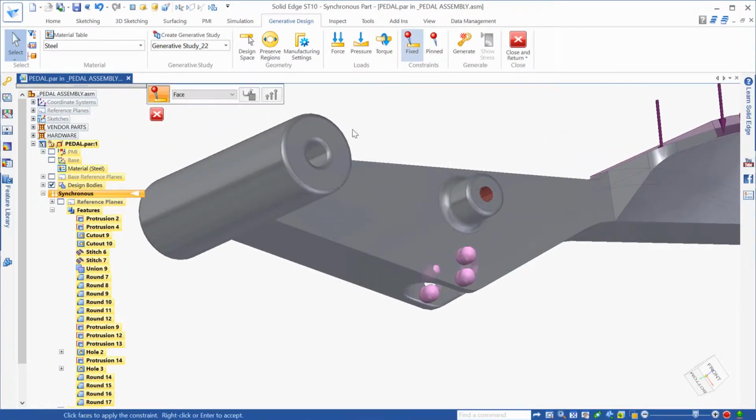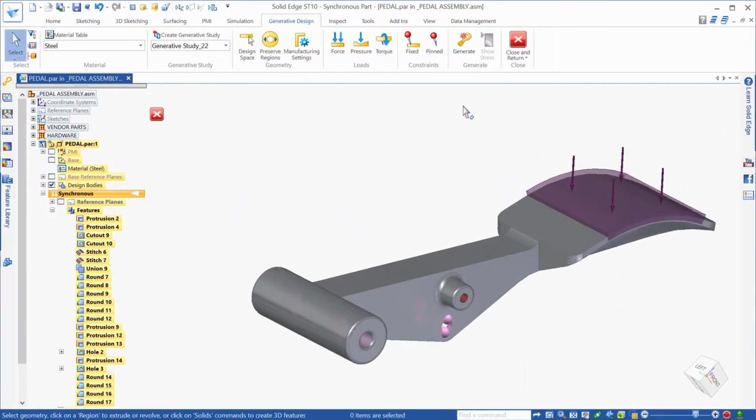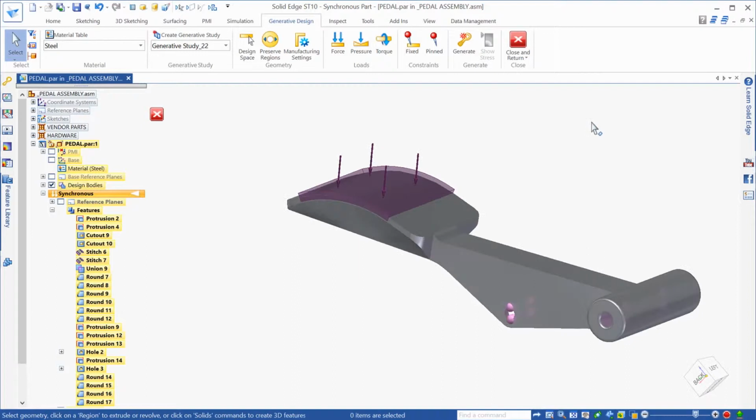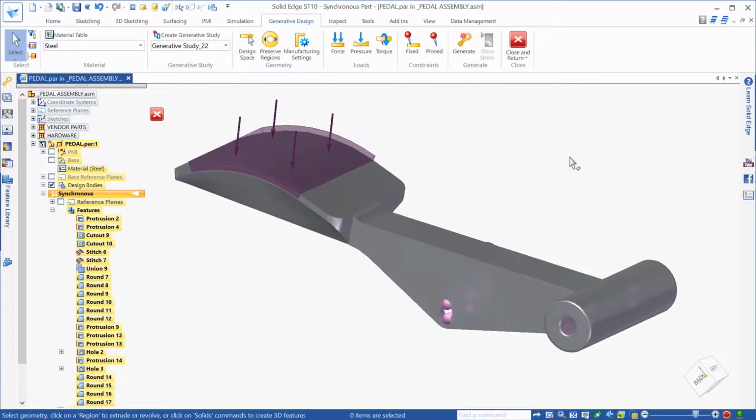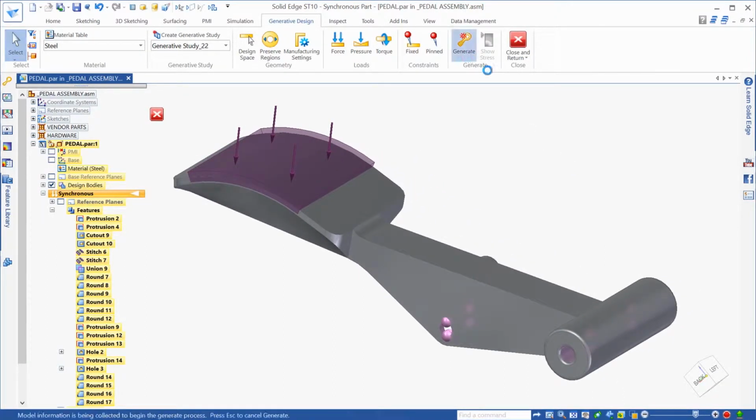We'll also fix the rear pivoting boss. Remember, the option to define an offset helps preserve the geometry in the part needed for it to function properly when finished. After defining all the study options, we're ready to generate the new design.